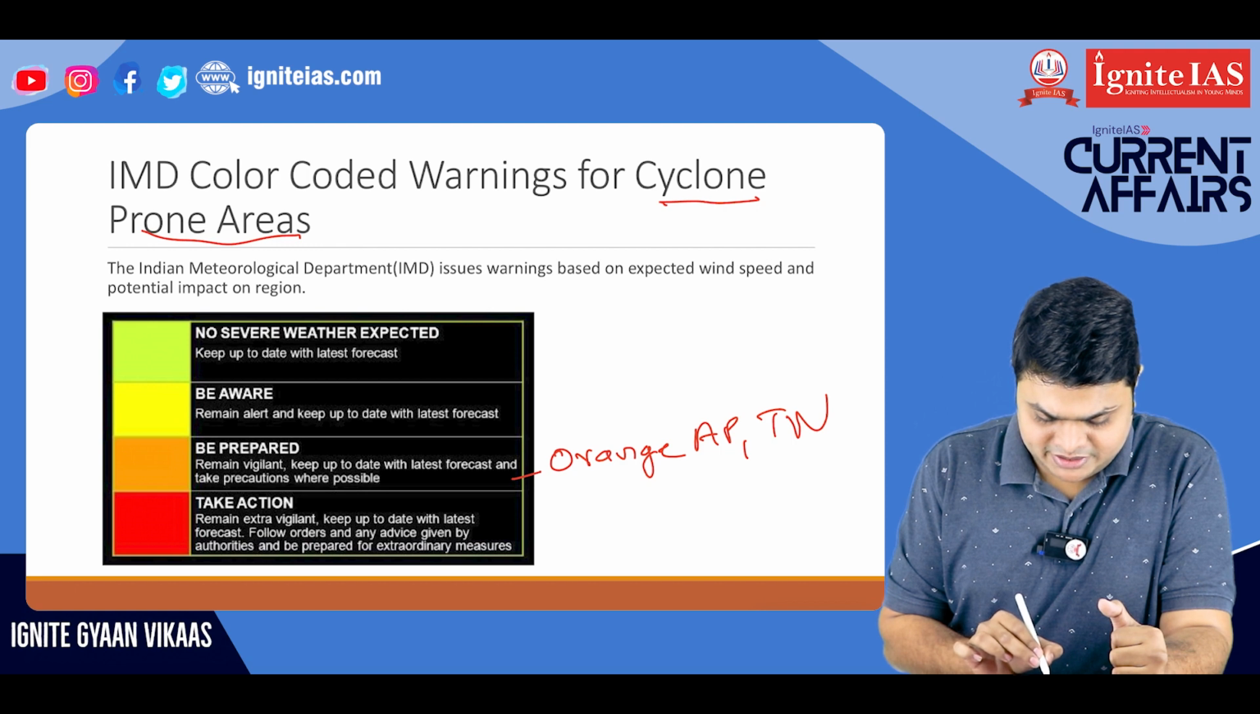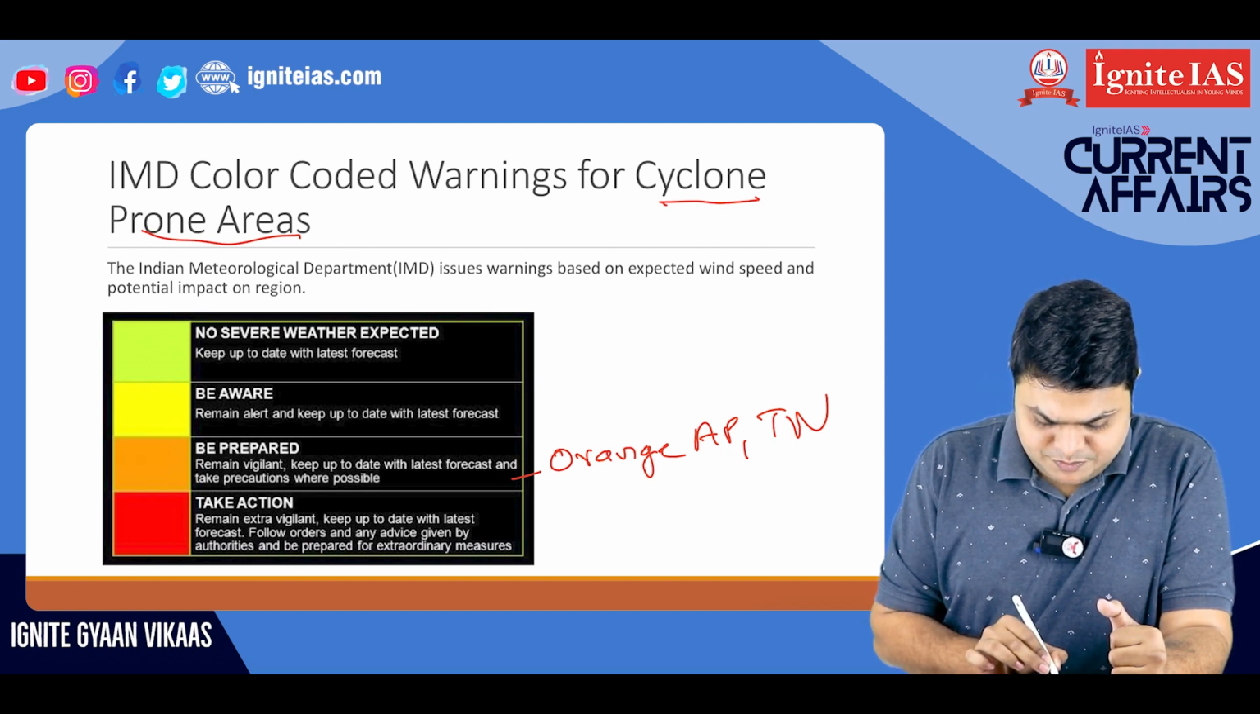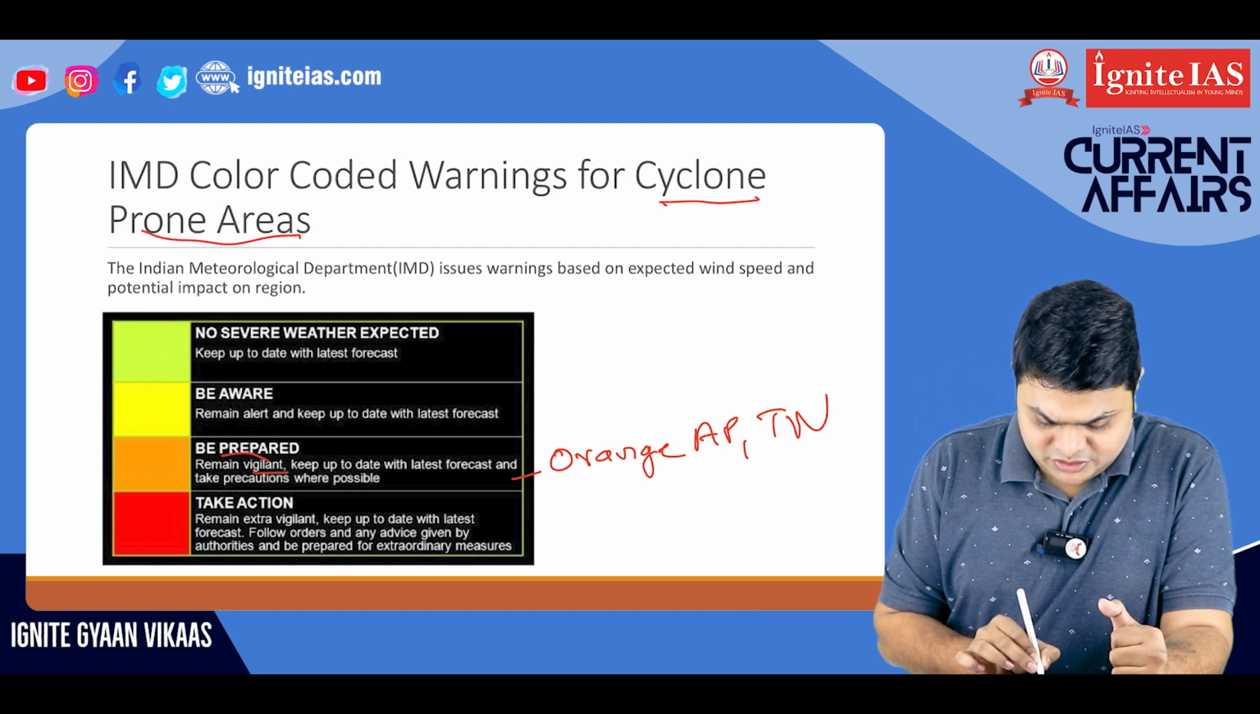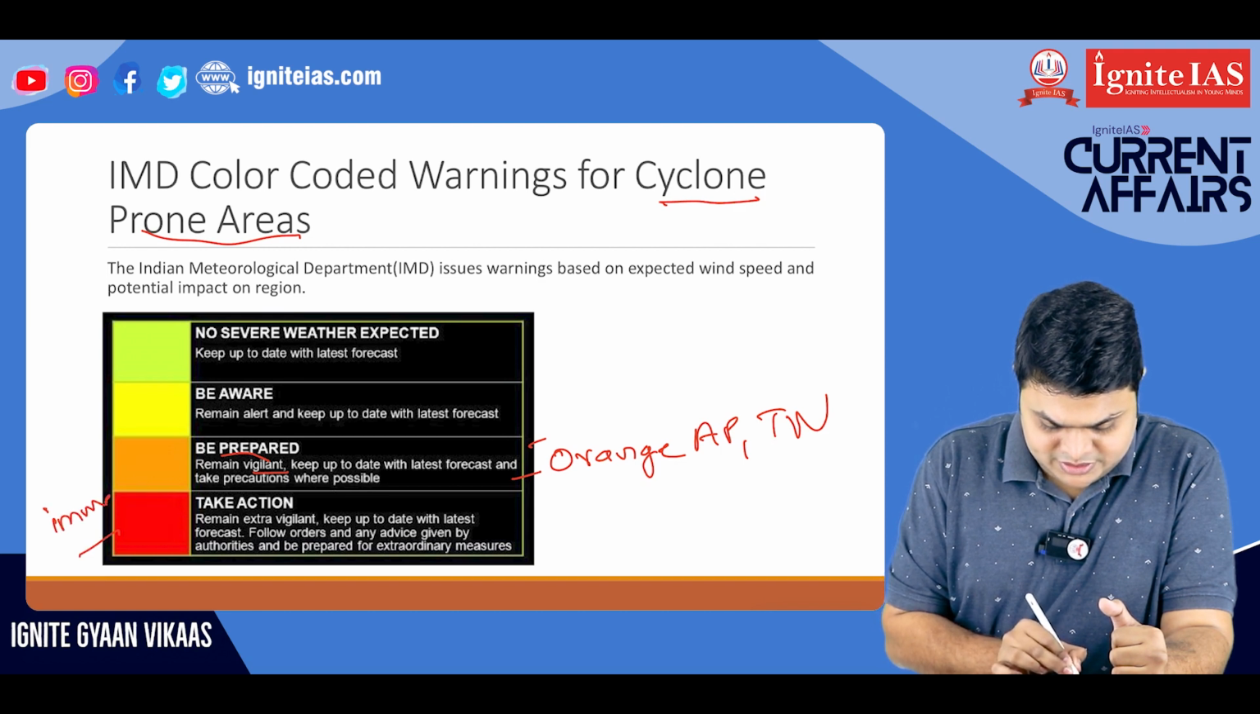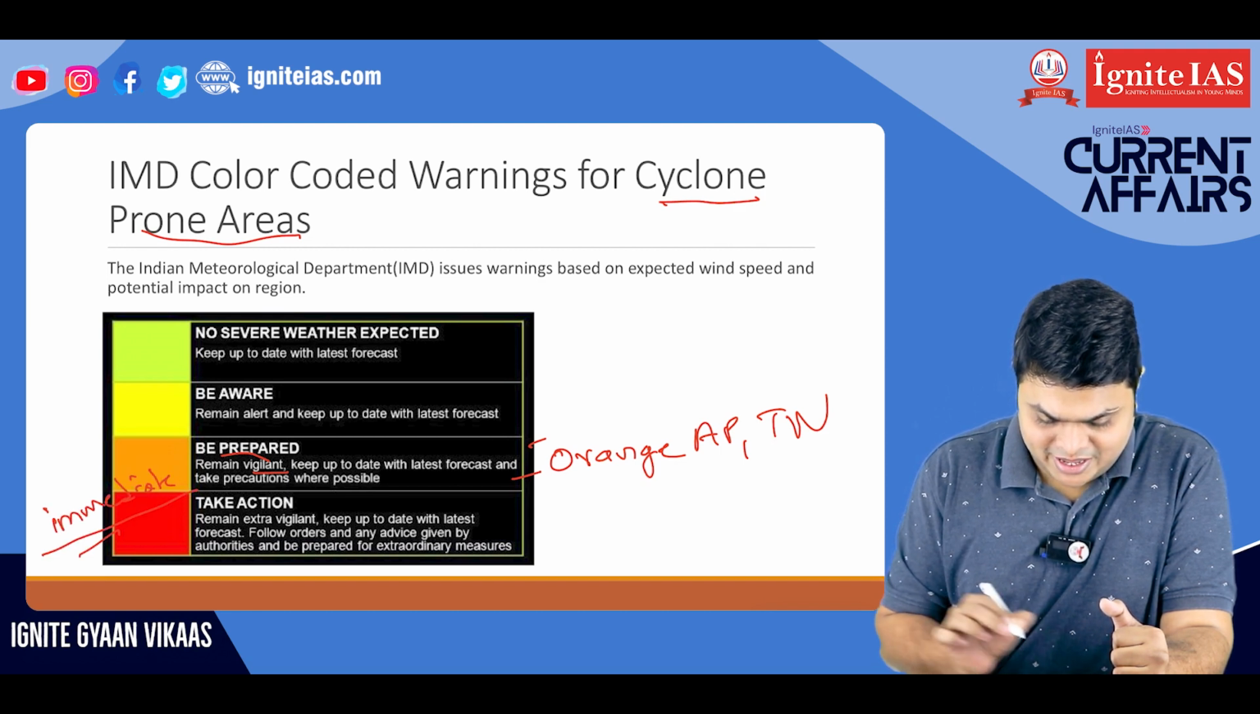Green means there is no severe weather expected. Yellow is just be aware, there are chances. Orange means be prepared, remain vigilant, as there are chances of high destruction. And red means immediate action is required. So these are the color-coded classifications given by IMD.